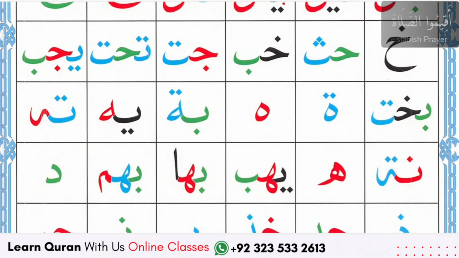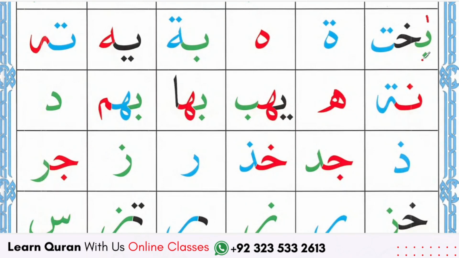Let's move to the next line. Here the first one is letter Ba, and this one is letter Khaa, and here letter Tha. Now I think you can easily recognize such types of letters because so many times we have discussed such types of shapes in the previous lines.